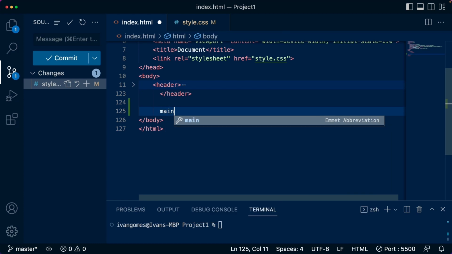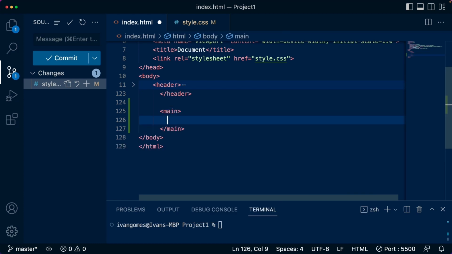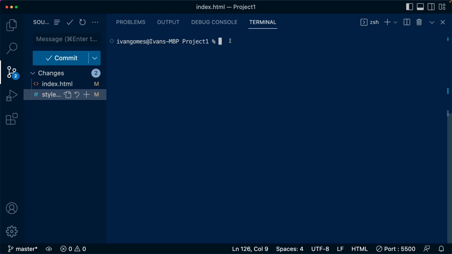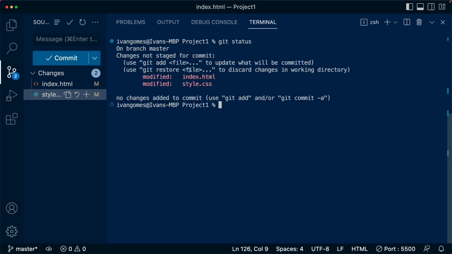For this example, let me just add it again. I just wanted to show that you can do this. So I'm just going to leave this main element here. I'm going to save this. And if we look on the left side, now we have these 2 files that were changed. If you check from the terminal, so let's try a git status. We can see that these files have been modified, but they are not in the staging area.